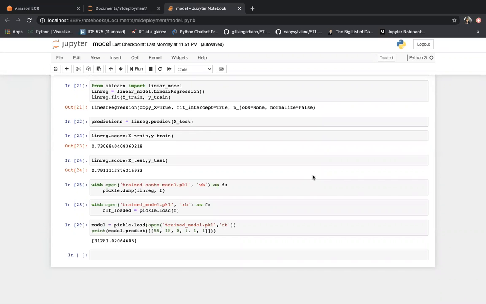Our first approach is deploying an ML model using ECS Fargate. Our model objective is to predict healthcare costs based on our patient demographics, and for this purpose, we have trained a linear regression model from the sklearn package. And then we have serialized the trained model using the pickle package.